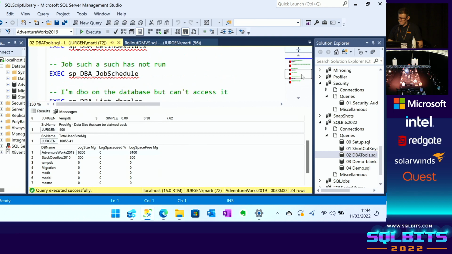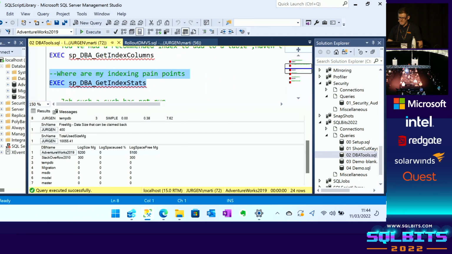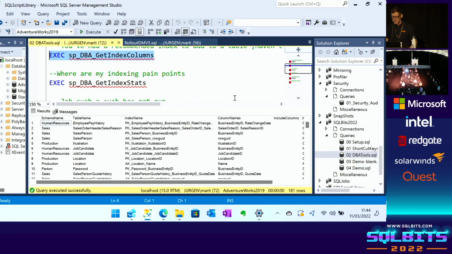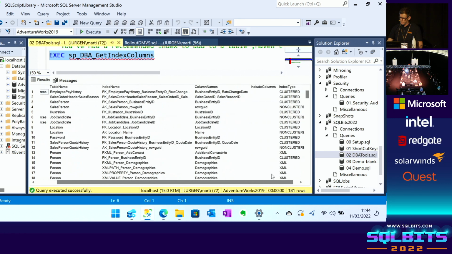Rows, missing indexes, index stats. Oh, index columns. I use this a lot during optimization. You can use sp_helpindex on a table, and it'll give you the indexes. But what it won't give you is the include columns.